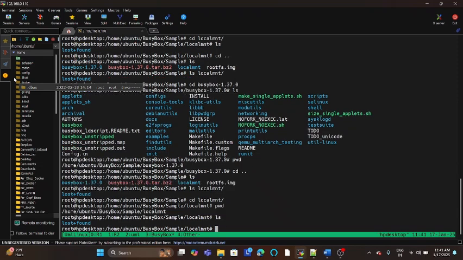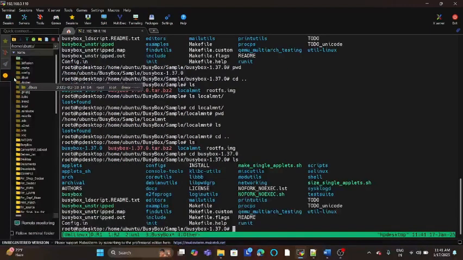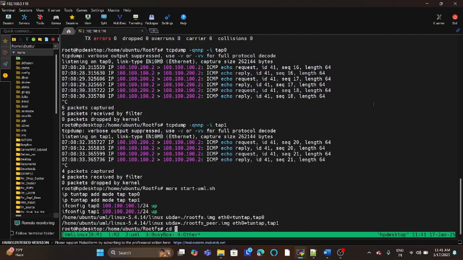So ls, content is nothing. Come outside, go to the busybox folder where you have compiled, make sure you are in this path, and then give make CONFIG_PREFIX equals the path inside the rootfs which we have mounted. It is empty, so that is where we are going to install. I can open one in parallel so that you can see.